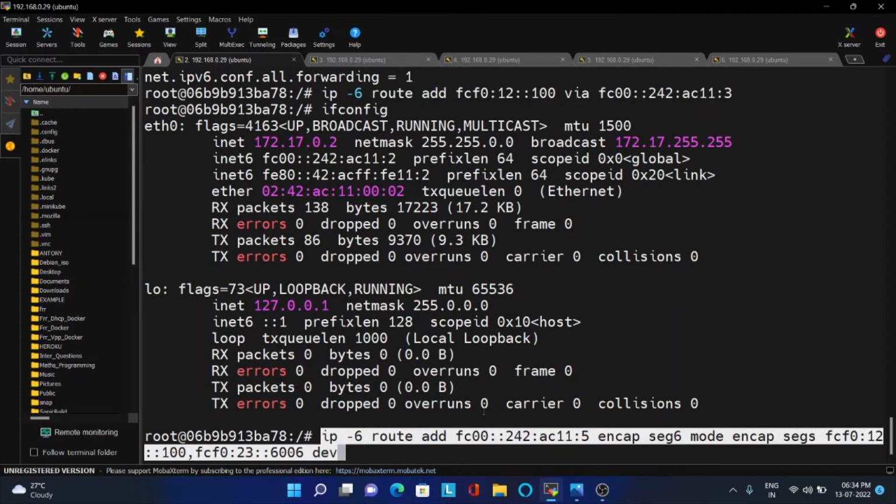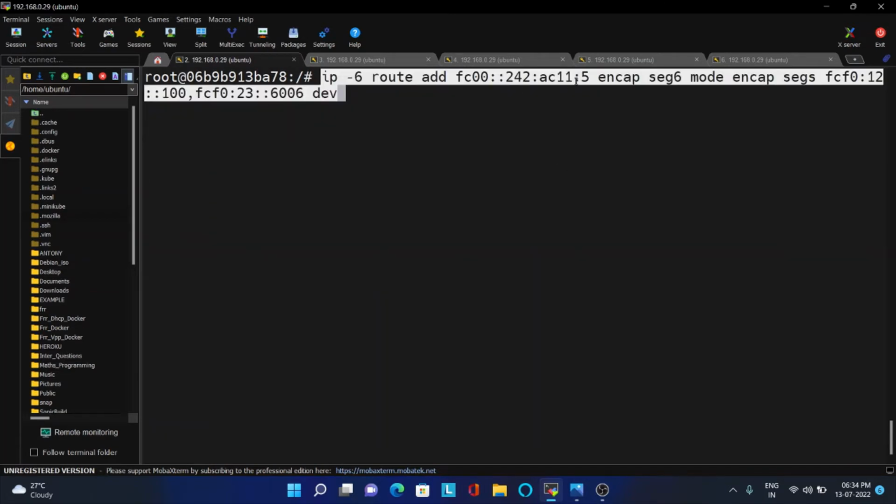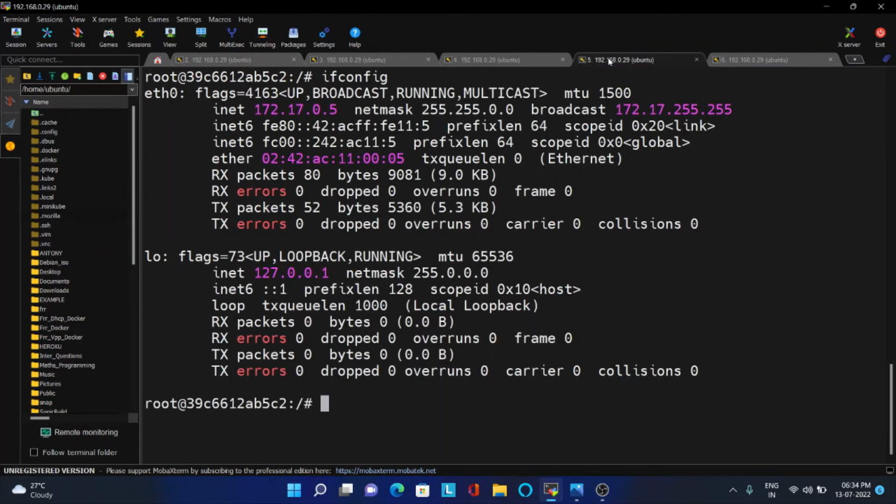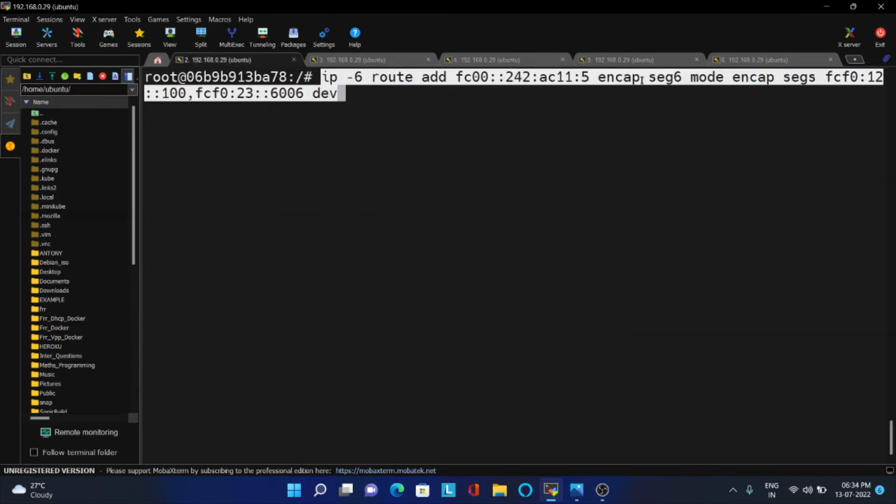So what this means is, this is the fifth route. If you see, this is the R4's IP. This is the R4's IP. We see this one, we are going to reach to that. If we want to reach to that, we have to encapsulate with IP segment 6, and mode is encaps.